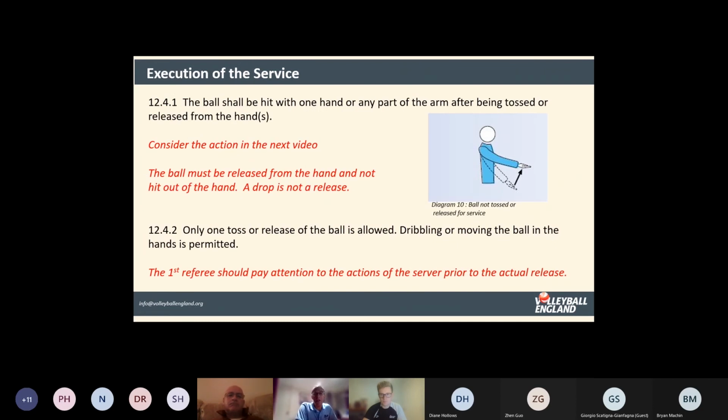So, the execution of the service. Now, the service has to be hit with one hand or any part of the arm after being tossed. It's pretty difficult to hit the ball with your shoulder or the arm near the shoulder. So this is pretty much going to be anywhere from the elbow down to the hand, but mostly it'll be the hand. But one thing is clear here: the ball must be released and it must be tossed. So just hitting it out of the hand is a fault.